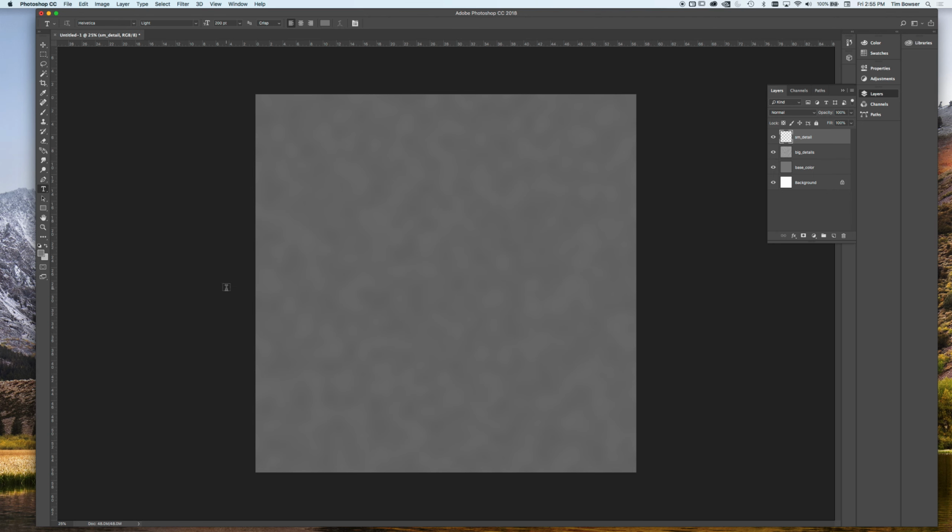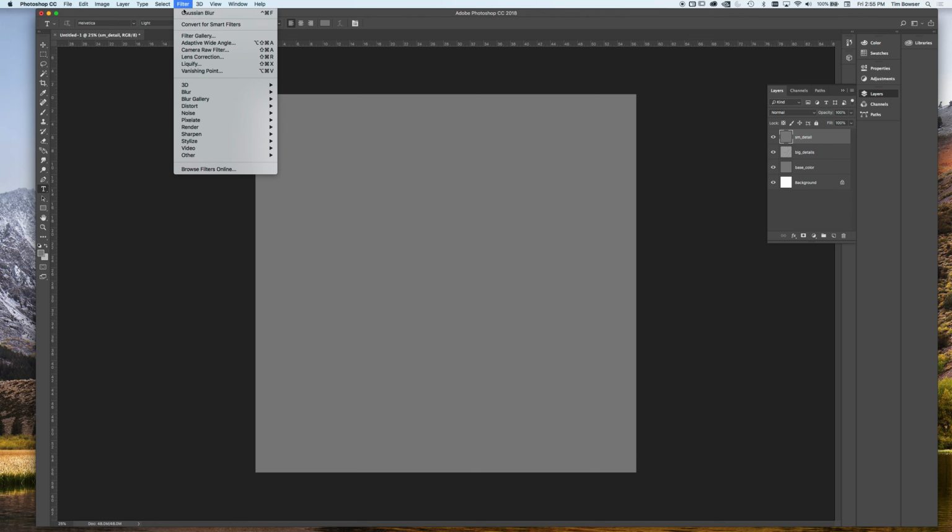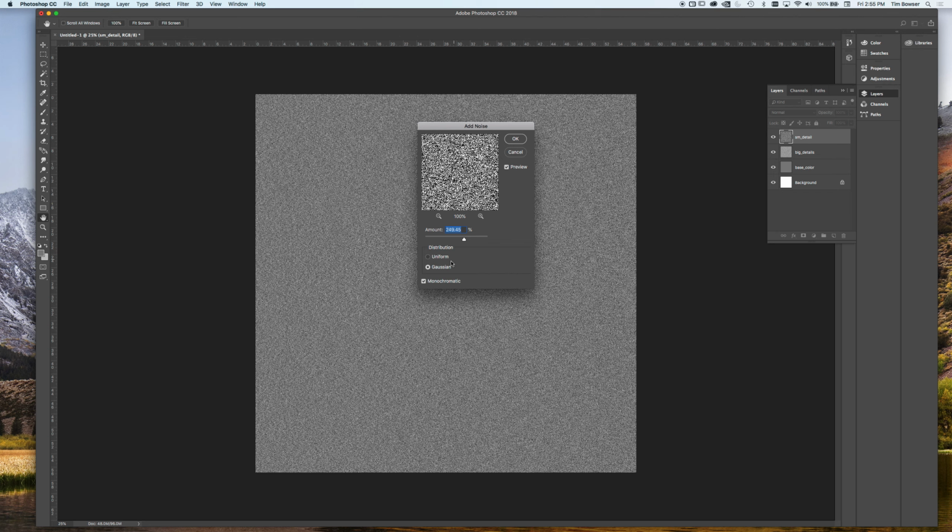And for this one, I'm going to fill it with 50% gray. So Option Delete, I filled it. I'm going to go to Filter, Noise, Add Noise, and I like to have Gaussian and monochromatic. Gaussian will make it more natural instead of uniform, and monochromatic will make sure it's all black and white.